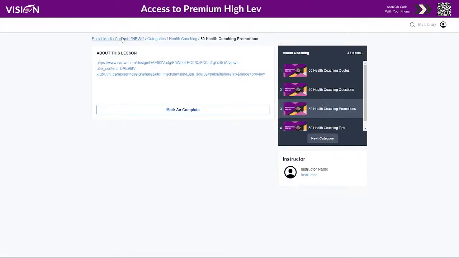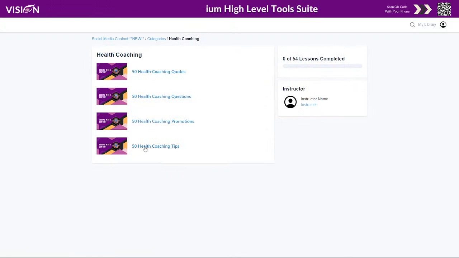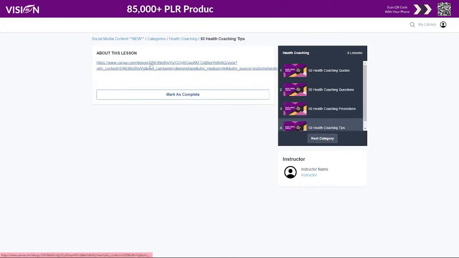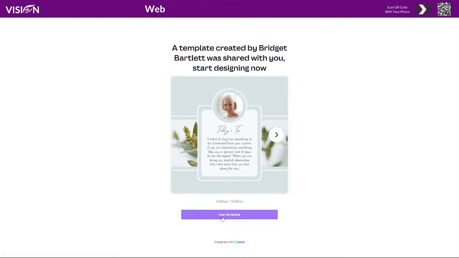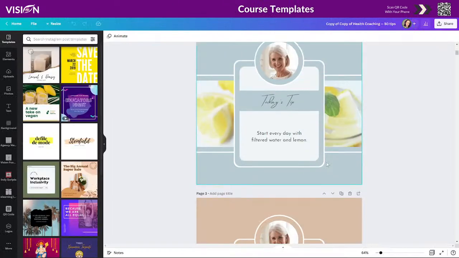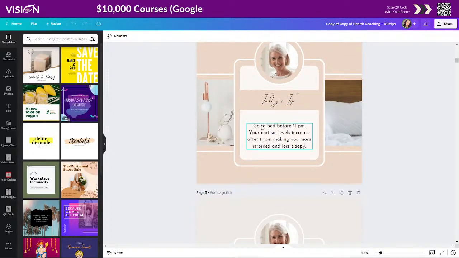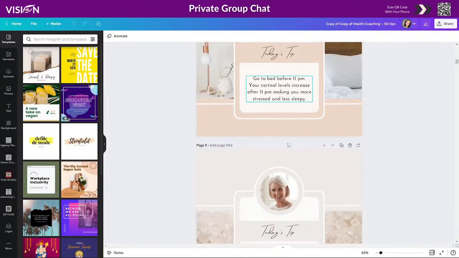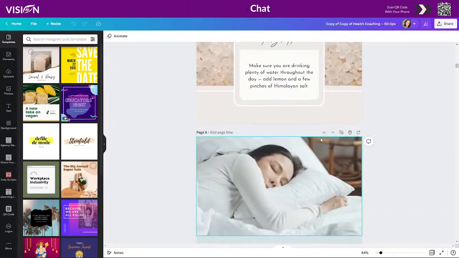So now what do we have next? The health coaching tips. Now we're going to open this in a new tab and we have all of these tips. Same thing. As you scroll down here, you're going to see go to bed. Today's tip: go to bed before 11 p.m. Your cortisol levels increase after 11 p.m., making you more stressed and less sleepy.